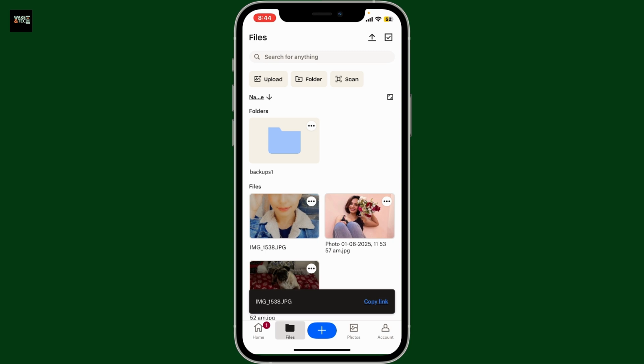And done! You've successfully added files to your Dropbox from your mobile device. They are now synced and ready to access anytime.